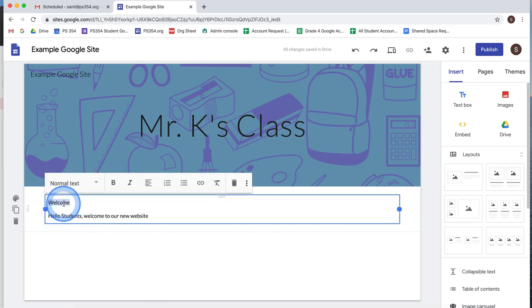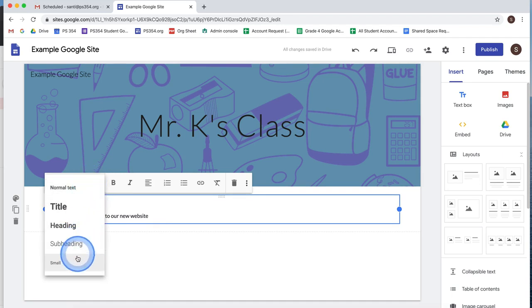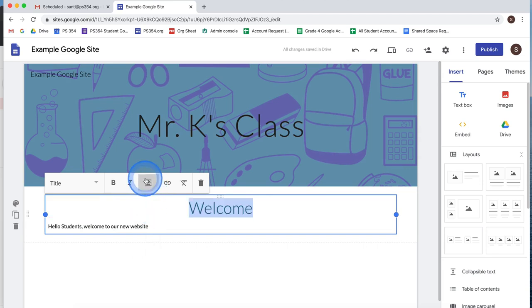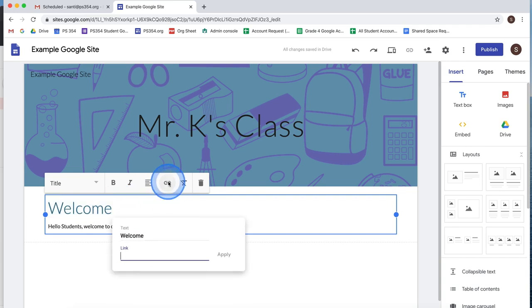In order to change the size, you would highlight the text. You'll see that you have an option here to make that normal text or something else. This is how you currently make the text larger or smaller. So if I click on title, it makes it bigger. I can bold it, italicize, center it if I wanted to. I have some options here. I can also make that text a link.